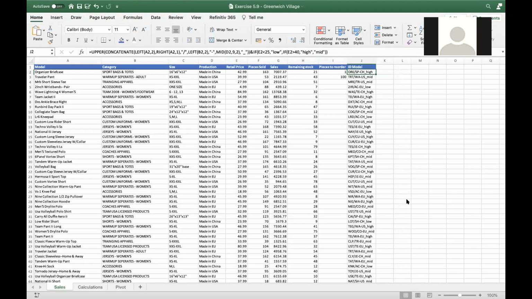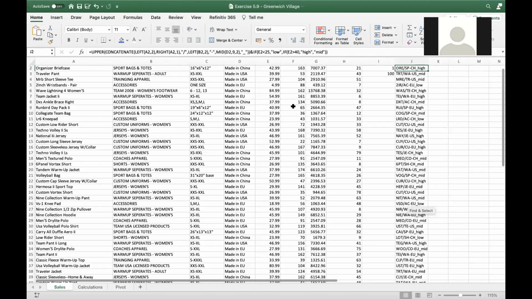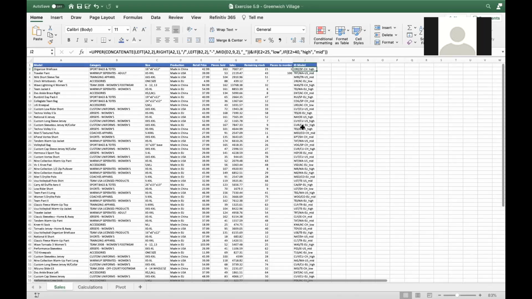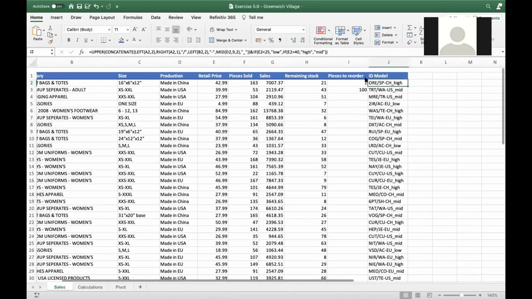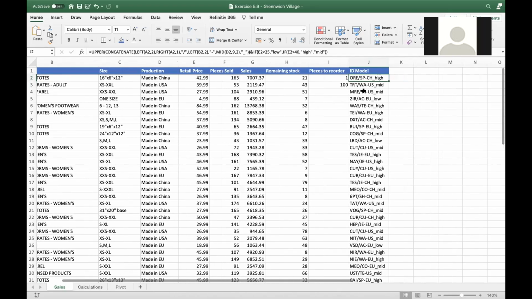So you just can I zoom in? Yes, sorry. Wait, how do I zoom in on the formula? Can I zoom in on the formula? Is this what you wanted to see?